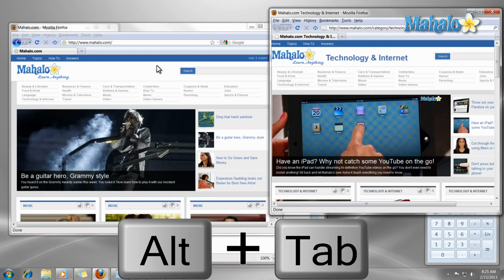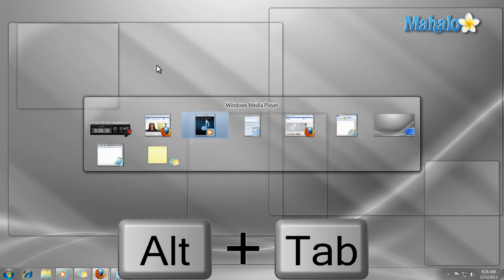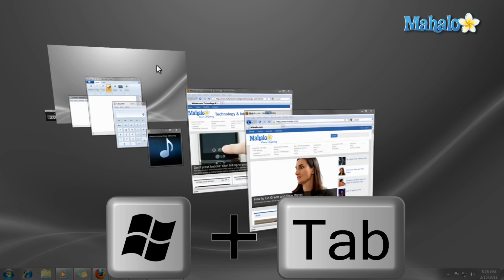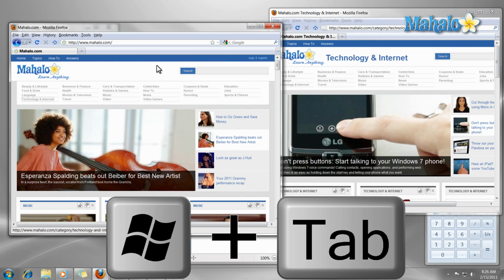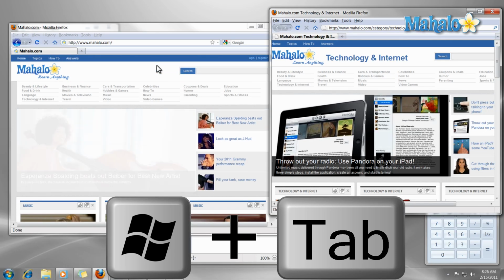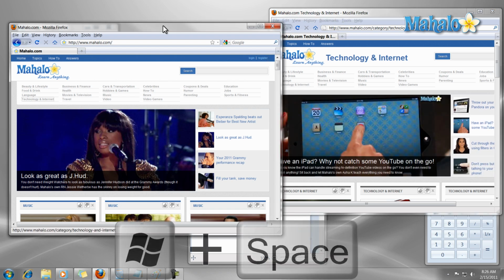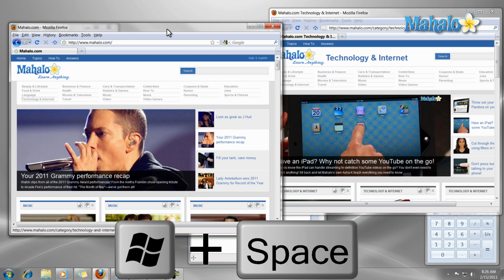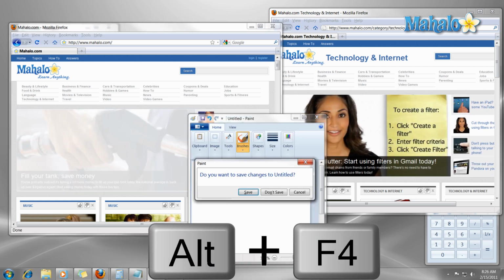Now in Windows 7, there is also a graphical version of Alt+Tab, and this is Windows+Tab. Just the same as Alt+Tab, except we use the Windows key instead of Alt, and use Tab to navigate through our items. Also, if I would like to view my desktop without all these windows, I can just press the shortcut Windows+Spacebar. Now if I'd like to close a window, I simply press the keyboard shortcut Alt+F4. This shortcut will close the window that is selected.